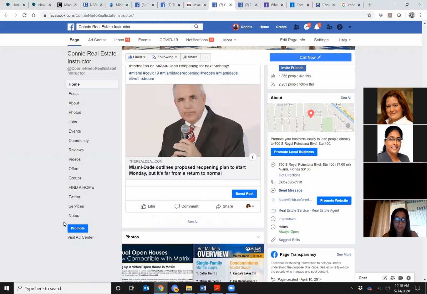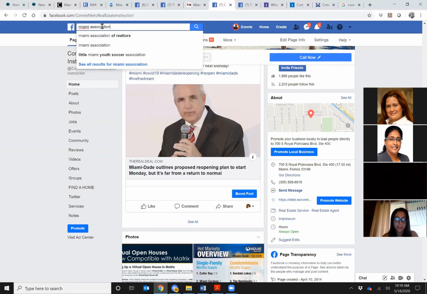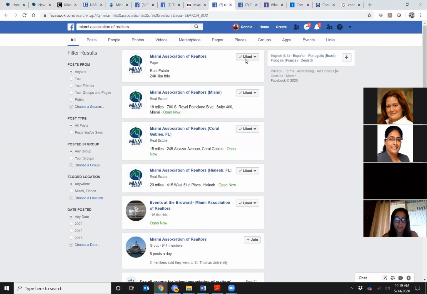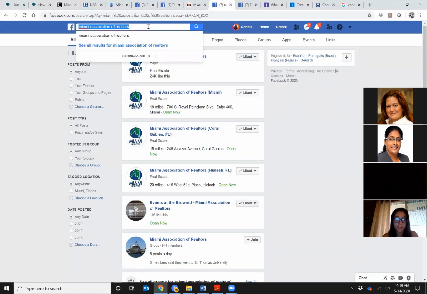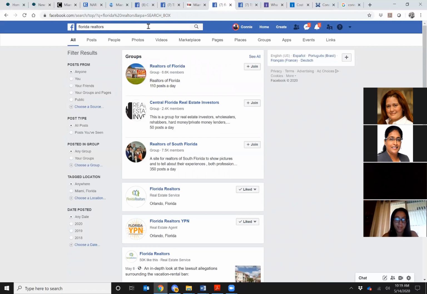Next, another page to follow. Coming back to the top, you're a member of the association, so come and follow the Miami Association of Realtors. Find the page and click like. If you're a Broward member and you like events, click like as well. Continuing, you're a member of Florida Realtors, correct? Type in Florida Realtors, find the appropriate logo, click like.